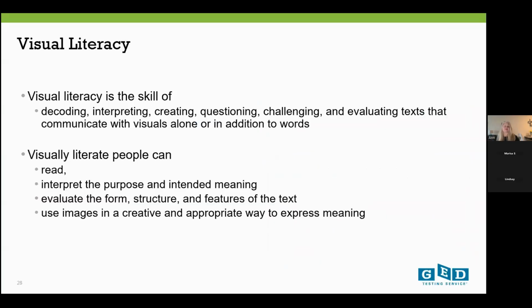Visual literacy is a skill of decoding, interpreting, creating, questioning, challenging, and evaluating texts that communicate with visuals alone or in addition to words. Visually literate people can read, interpret the purpose and intended meaning, evaluate the form, structure, and features of the text, and use images in a creative and appropriate way to express meaning. So visual literacy is very important in their daily life and in trying to understand what they're looking at.